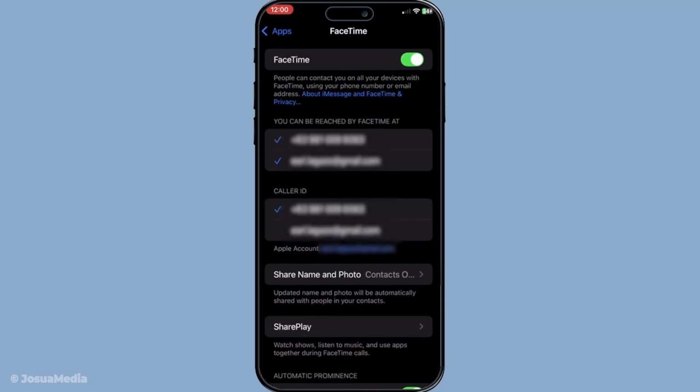Next, if you're prompted, it's time to sign in with your Apple ID. Your Apple ID is essentially the key to unlocking all of Apple's services, like the App Store, iCloud, and FaceTime. Enter your Apple ID and password when prompted. This action ensures that FaceTime can sync with your account, allowing you to keep all your contacts and call history unified across your Apple devices.